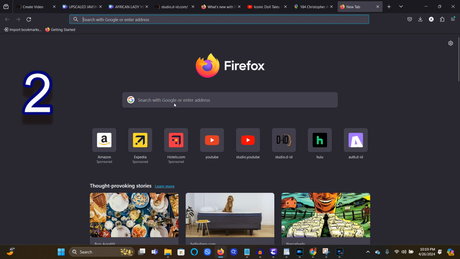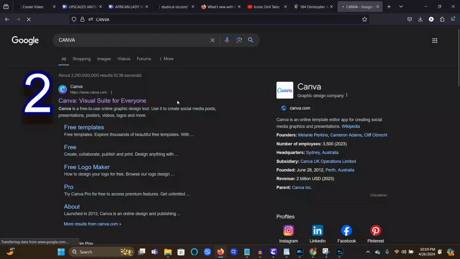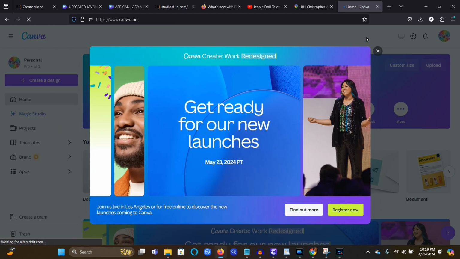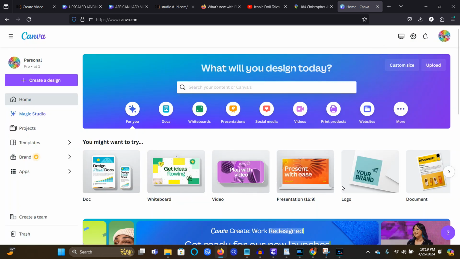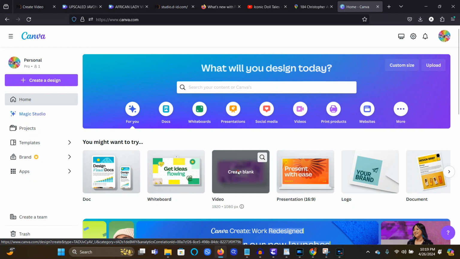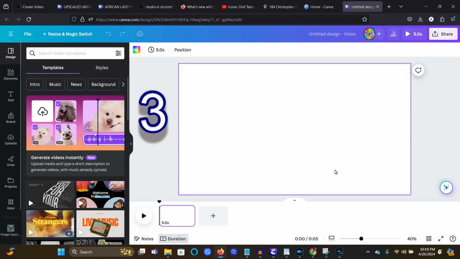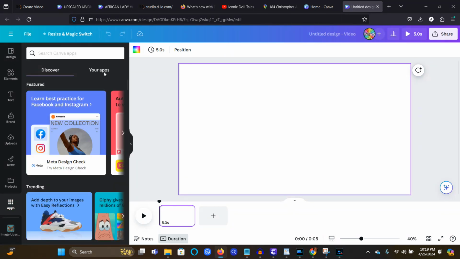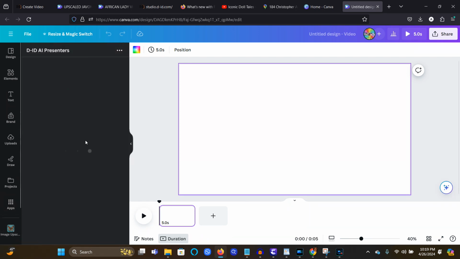So guys, you see me looking up Canva. This is the program I use. I clicked on it. Okay, I'm going to close this out right quick. And as you can see, I am going to click on Create Blank. And I'm going to go find whatever picture or image I want to use as the avatar that will be talking. So first, you're going to look at your apps, click it. You're going to click on D-ID. So you're going to wait for that to load.